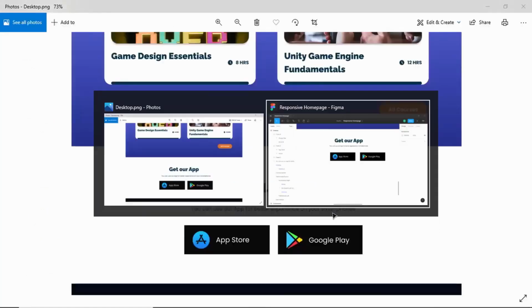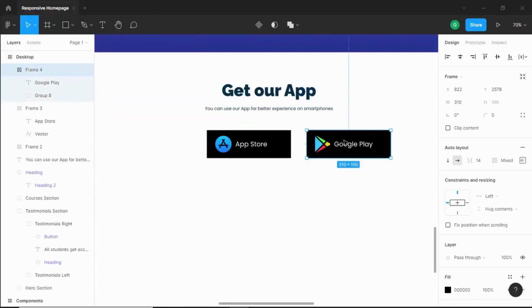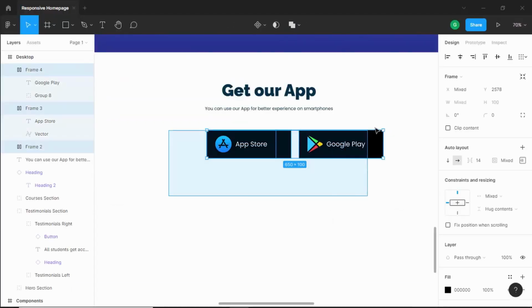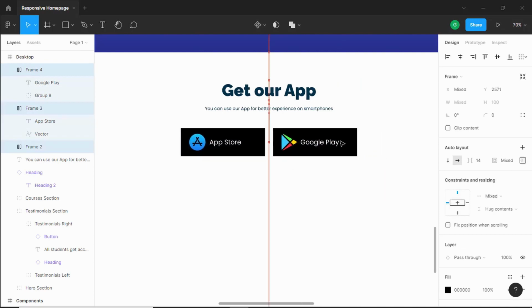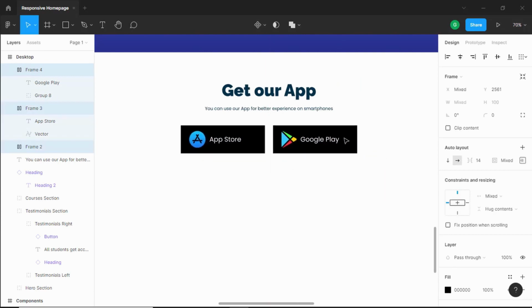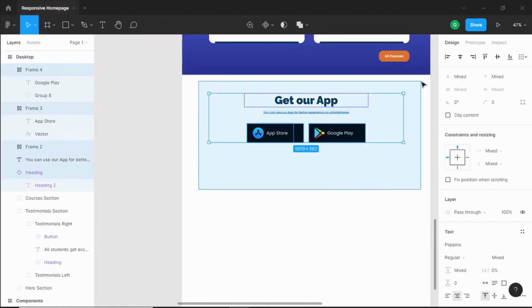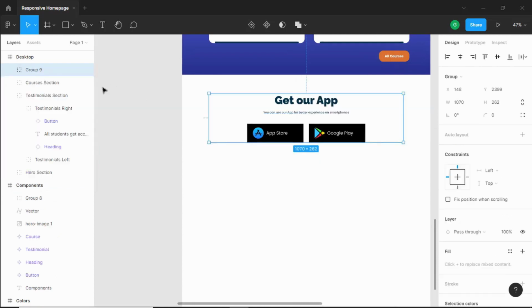Alright, that's it with the icons. Let's bring this a little closer to each other. And now let's select both of this, and let's bring it to the center. And I think that looks alright. Right now let's select all of this, and let's make it a group. So I'll just right click over here and click on group selection, and let's change the name to app section.